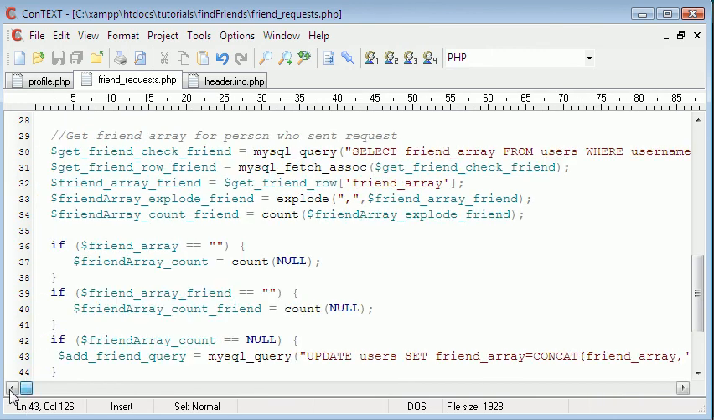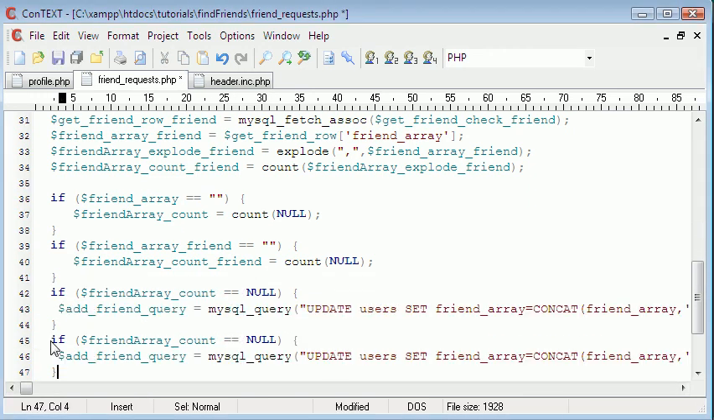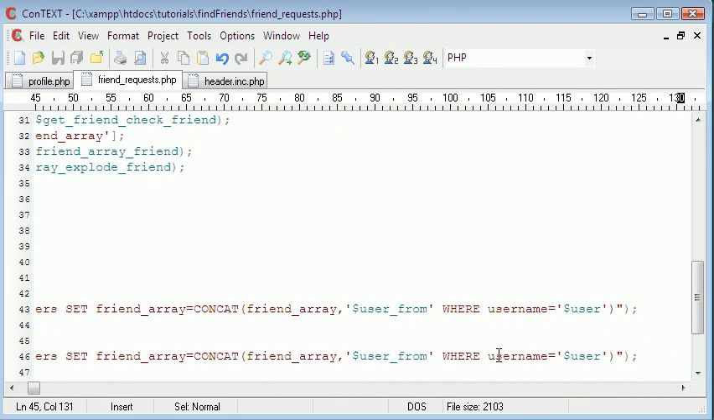So that's the first half of the query. There's 2 queries to do. There's the first one for the first user, and then there's the one for the second user, because we have to update both of their arrays. So this is simple. We just change slight things. We change that to user 2, and where user equals user from.